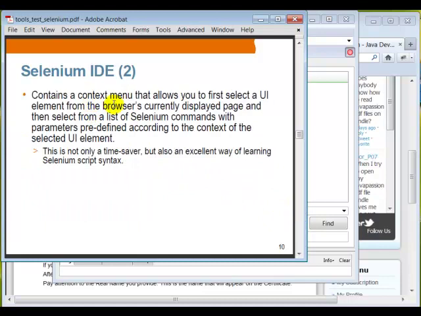It contains a context menu that lets you first select the UI element from the browser. So basically, when you do some interaction with the browser, you can select any UI component, and once you right-click it, Selenium will give you many different options to choose from. Okay, so that's basically what it's talking about.